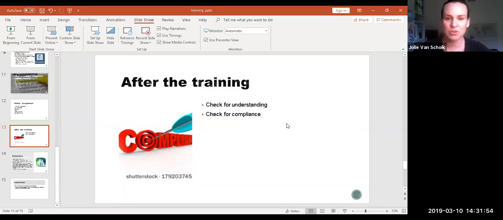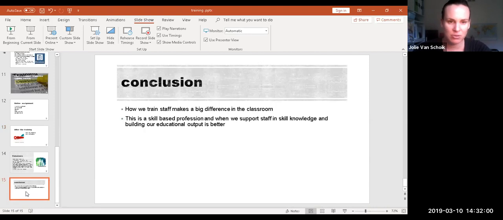And so in conclusion, check for understanding, check for compliance. How we train staff makes a really big difference in the classroom. So the more that we can not just give them a memo, not just give them a policy, not just give them a piece of paper, but tell them, show them, help them do what the paper and policy says, the better off the program is going to be, because they might actually then do it.